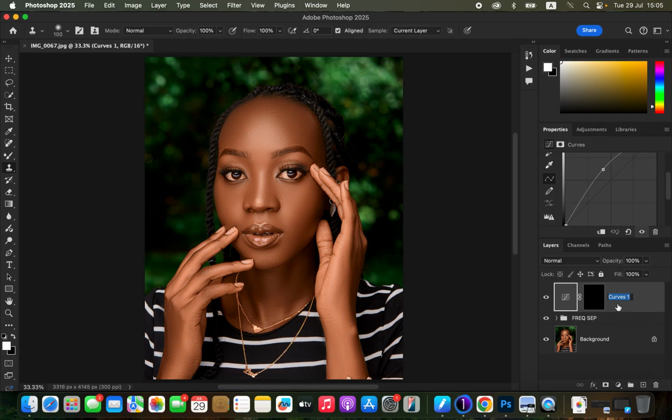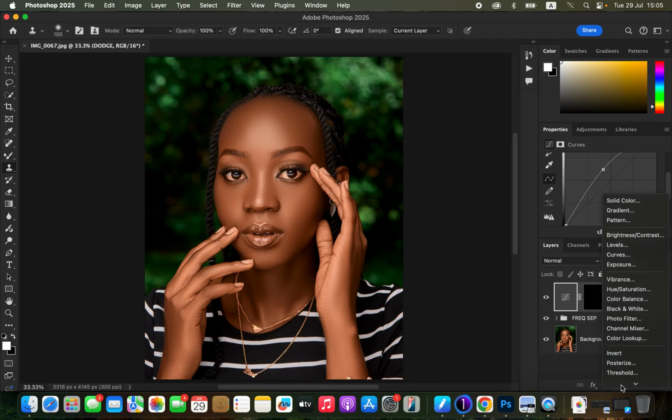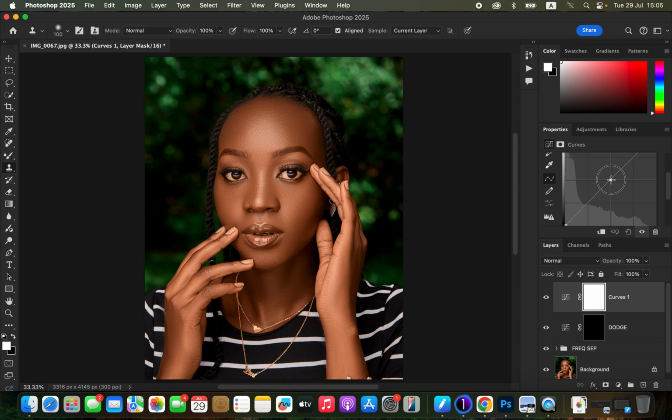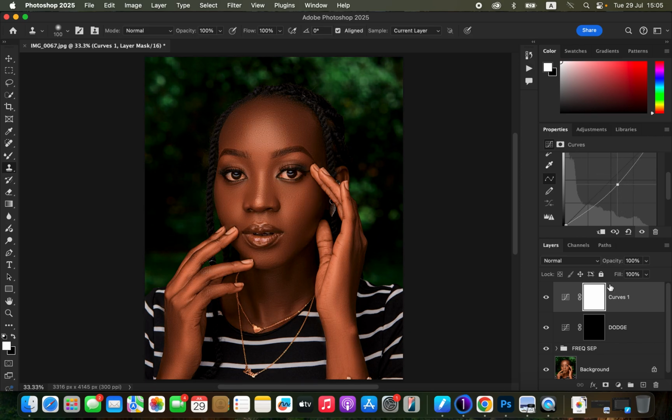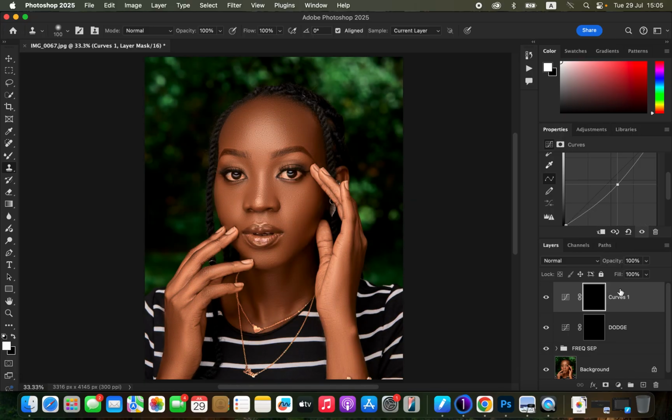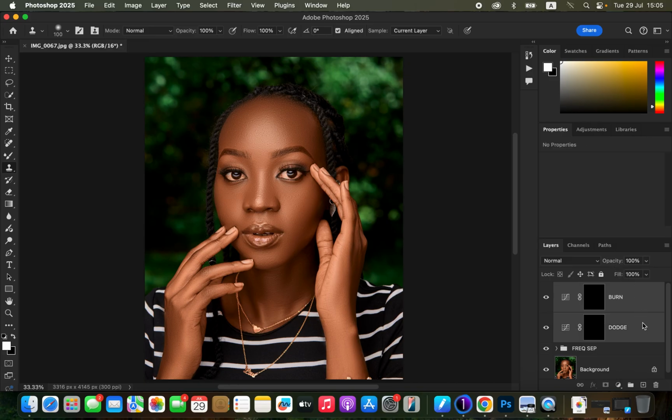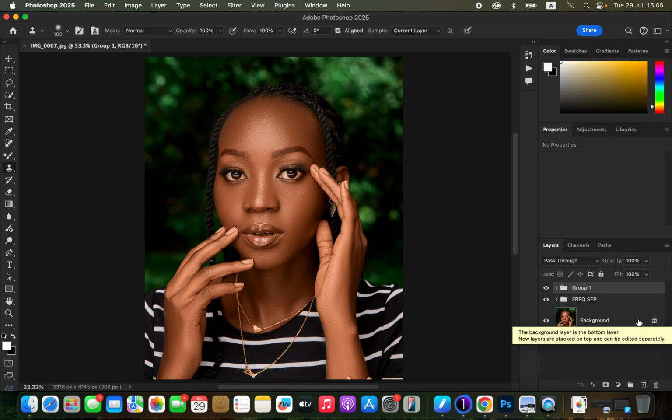Then double click on the name. You can name that dodge. Remember, we just brightened. And you're going to do the same for the burning. Come back to the curves, click in the middle, hold down and drag down. With this white layer mask selected, press Command I on the keyboard, or you can use Ctrl I, and simply rename that to burn. So burn is for shadows or the dark areas, and dodge is for the bright areas. You can select both of these layers and press Ctrl G on the keyboard, or you can use Command G, and you can name that group D and B for dodging and burning.